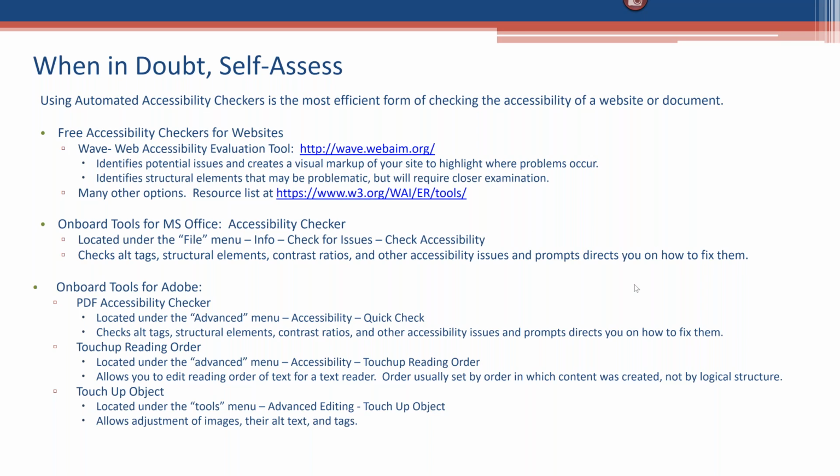So then in terms of the documents you're creating to put online, there are some onboard tools for accessibility that I would highly recommend you run every time you save a document, if your intent is to put it online. The first is in all MS Office products, and that's Accessibility Checker. It's located in the File menu, and then Info. You click Check for Issues, and it checks accessibility, and it runs through all of the common accessibility issues that you'll find in Word documents, and then actually gives you prompts on how to fix them.